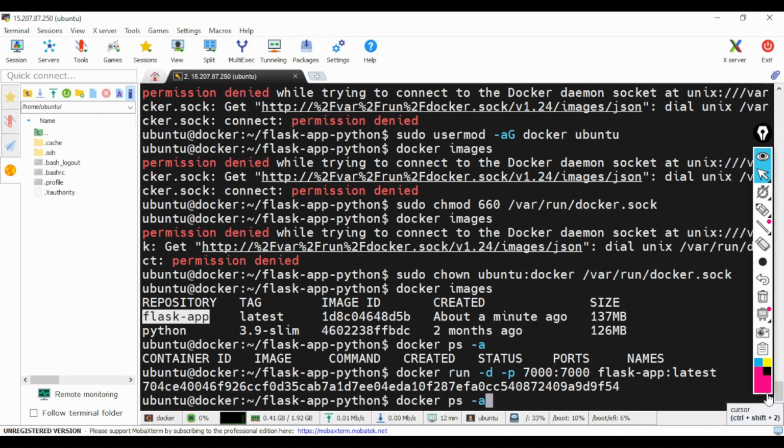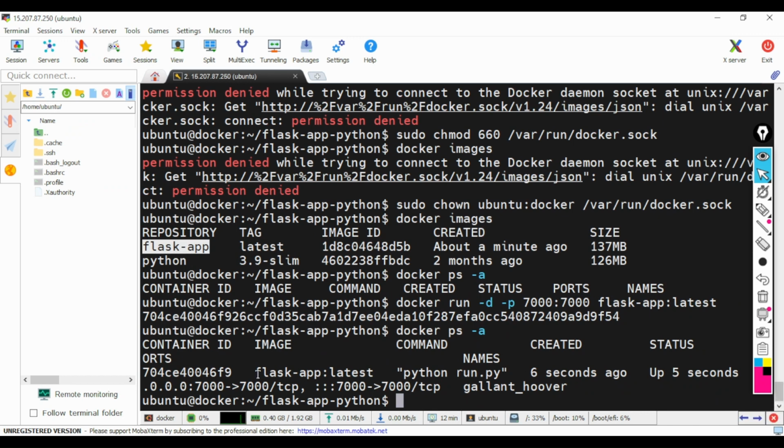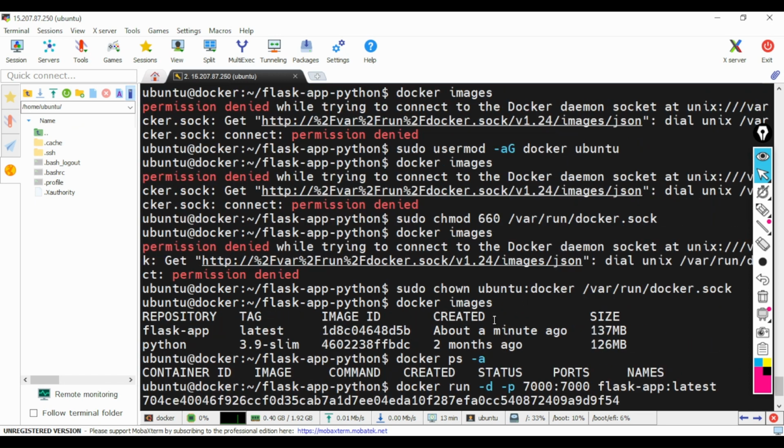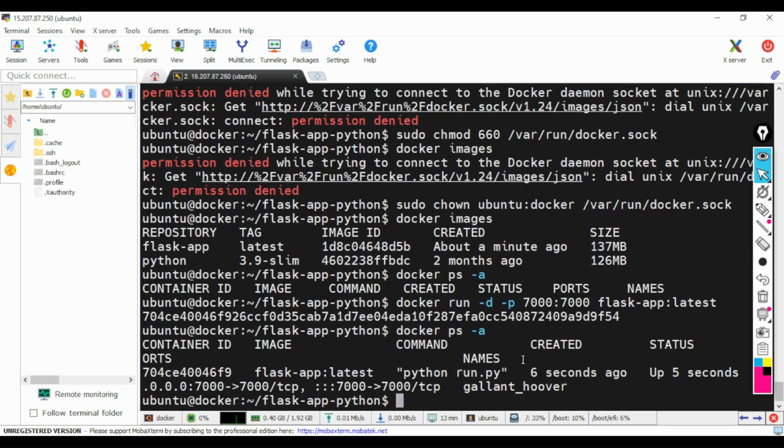If you hit enter, it will create a Docker container out of our Docker image. If I check with the second command, you should be able to see that one Docker container is running. With this image, we have created the Docker container, which is running with the port mapping 7000 of the Docker container, exposed to 7000 on this EC2 instance.